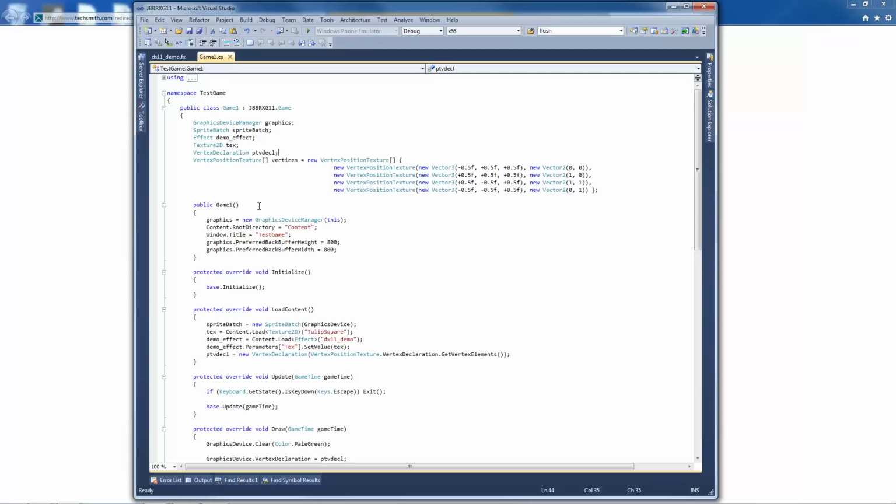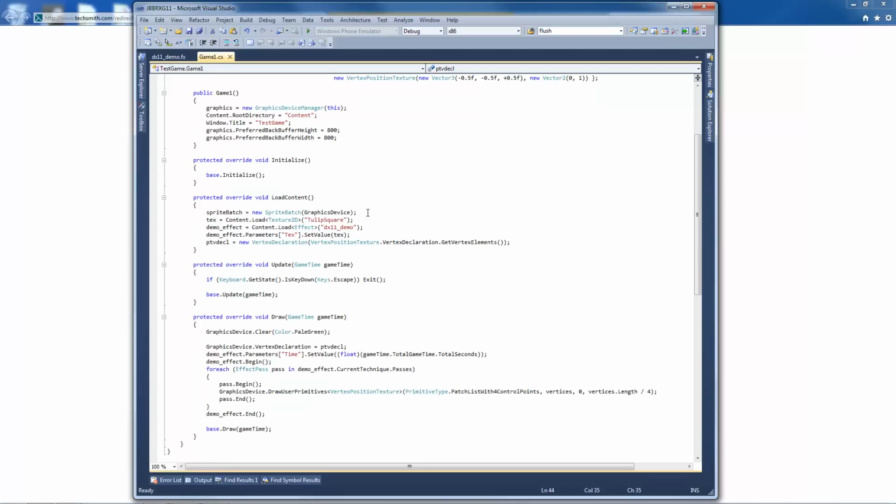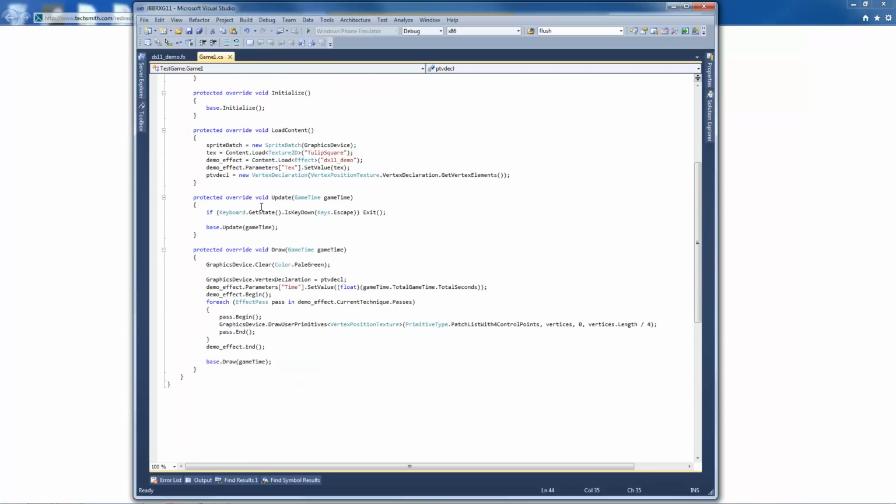The Game1 constructor is much as it would be in XNA, and initialize doesn't do anything. If we scroll down a little bit, LoadContent does the normal sprite batch creation. I load the texture, I load the DirectX 11 demo effect, and there's only one parameter to the effect, which is, well, actually there's two. There's one parameter which I set here, which is texture. Later on we'll connect it to time and set up the vertex declaration. And that's pretty much it.